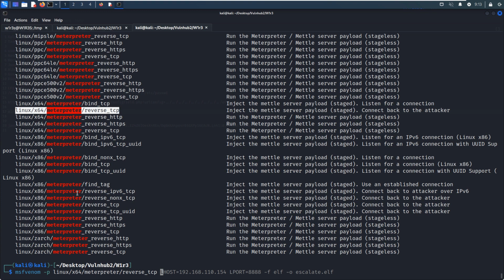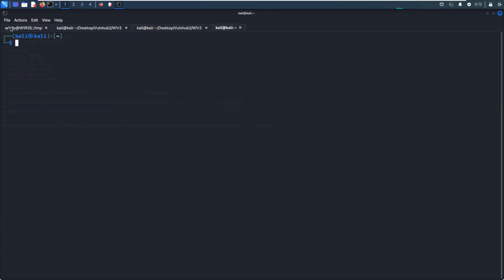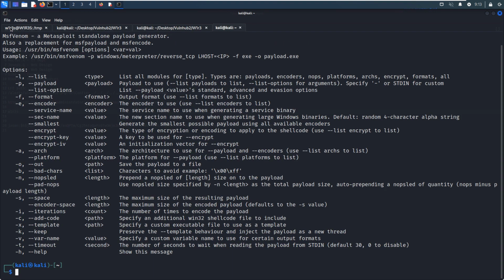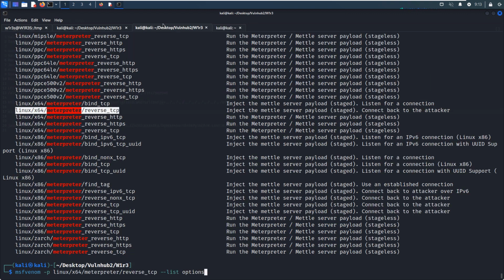Of course, you can use Google to make some searches. However, the utility itself can give us very useful instruction. For example, we can use list options. If you don't know about this one, we can open another tab and run Msfvenom help. As you can see, list options. This one will list the standard, advanced, and evasion options. Okay, it's very clear.